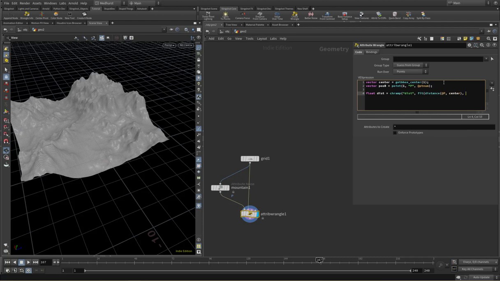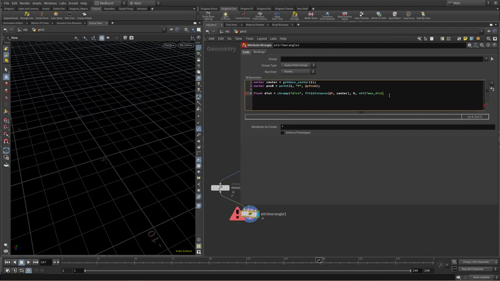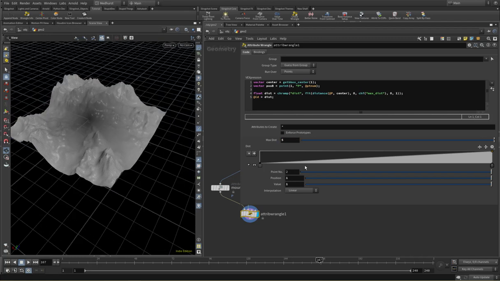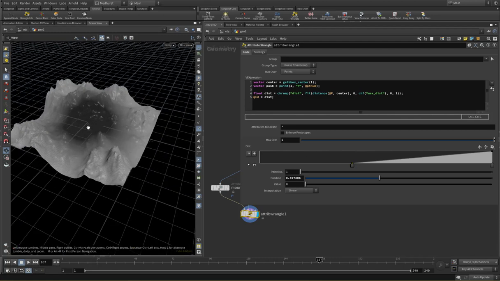And then we want to go, okay, 0 here, and let's create a parameter called max dist. Let me just open this up so it's a bit easier to see. So we've got that, and then we're going to fit that between 0 and 1. So there's our fit. And if I visualize this, at Cd equals dist, and set our max dist to something like maybe 5, you can see here we've got a ramp that represents this distance from center, essentially.